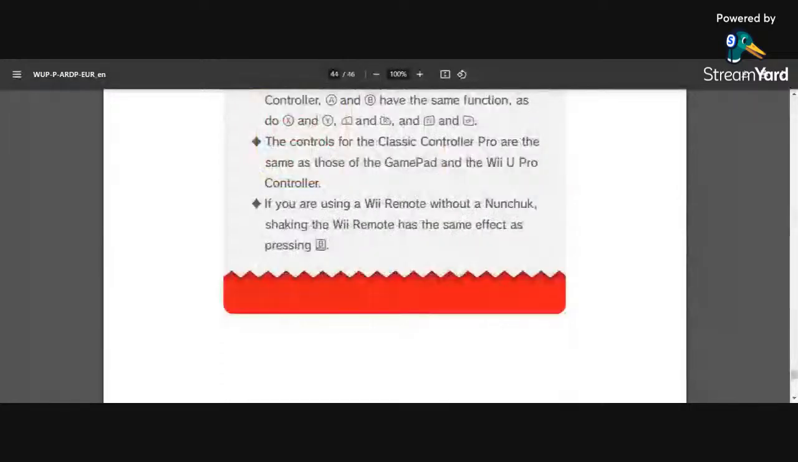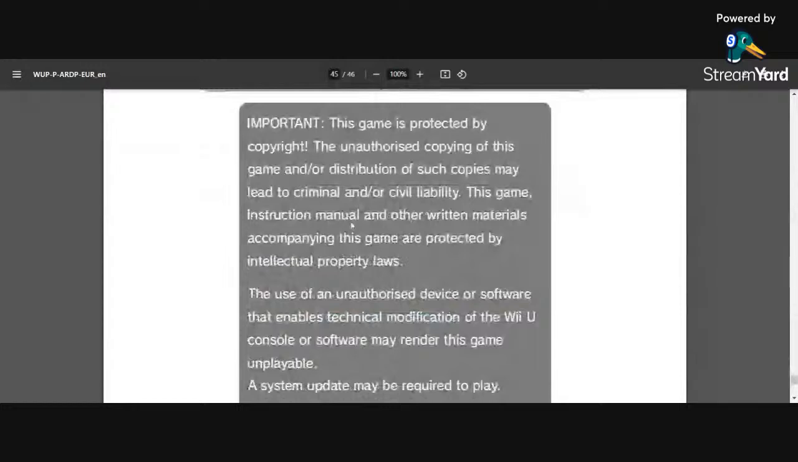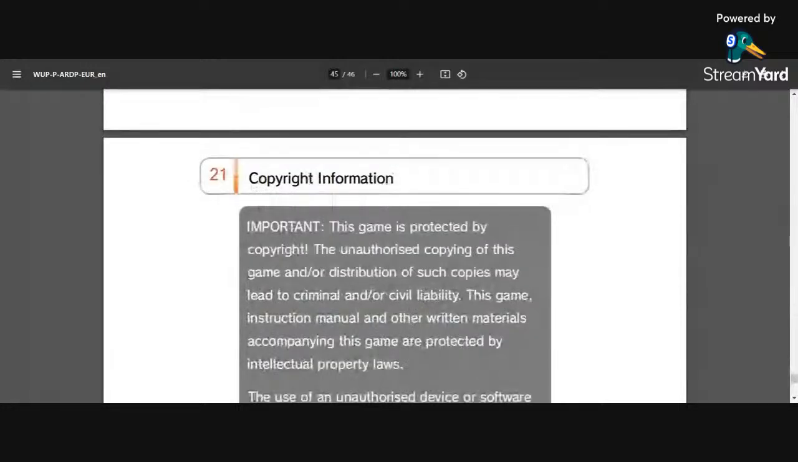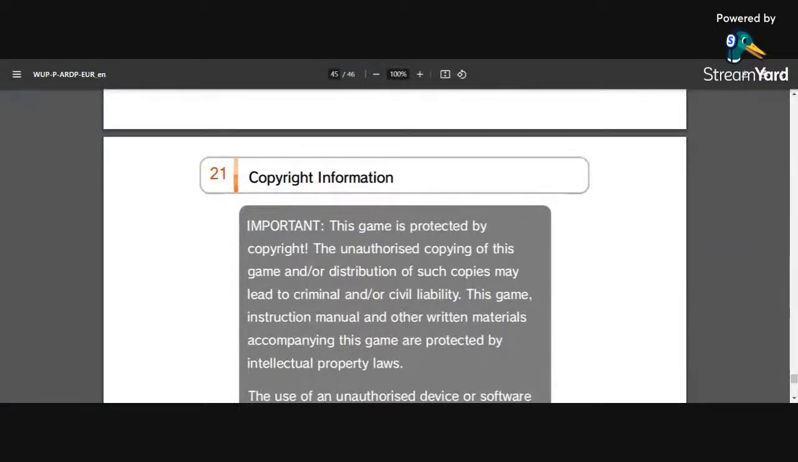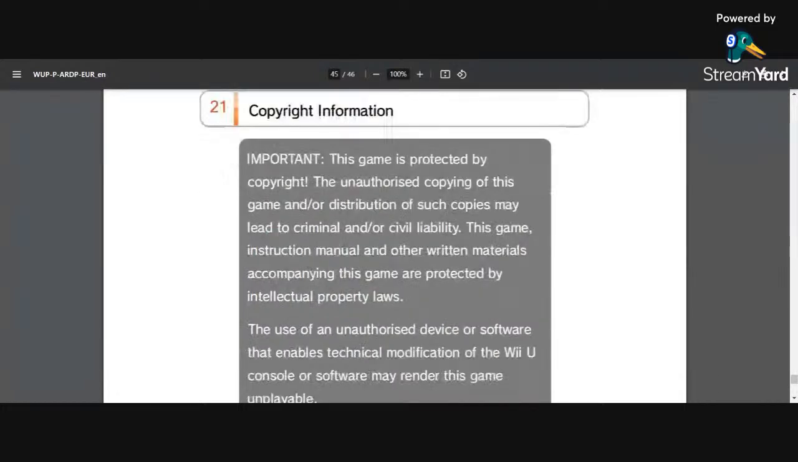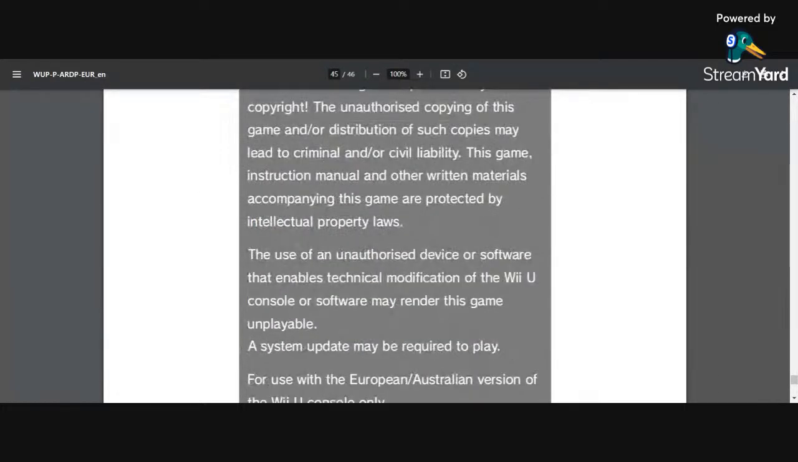All right, copyright information. Important. This game is protected by copyright. The unauthorized copying of this game and or distribution of such copies may lead to criminal and or civil liability. This game instruction manual and other written materials accompanying this game are protected by intellectual property laws. The use of an unauthorized device or software that enables technical modification of the Wii U console or software may render this game unplayable.